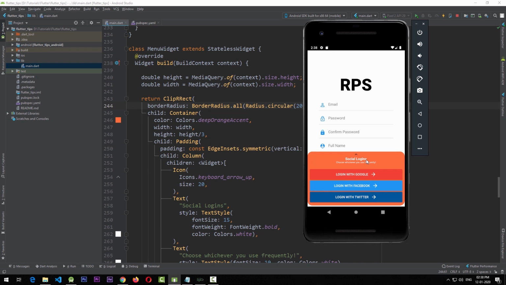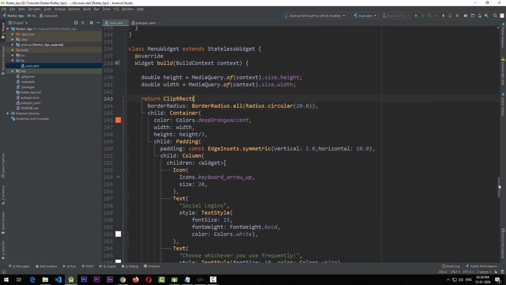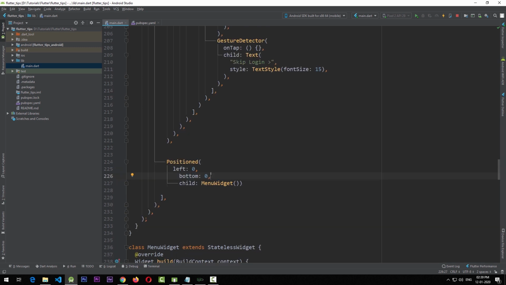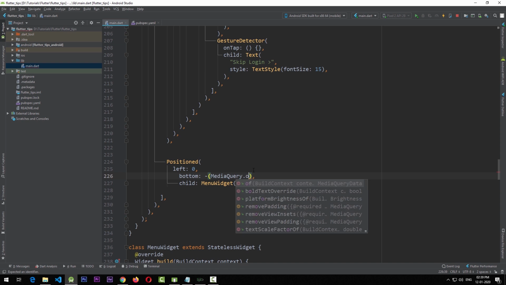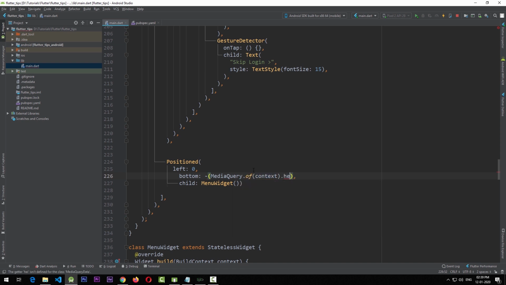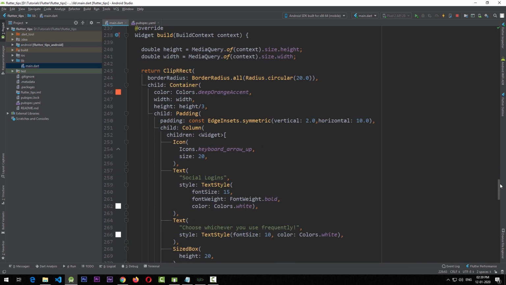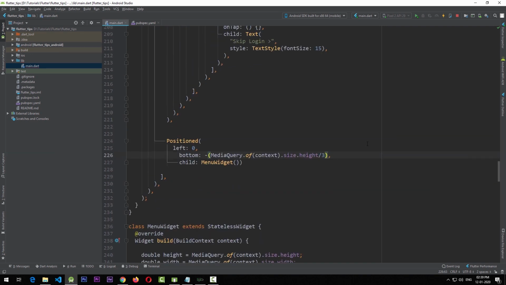Okay, so the next thing that we need to do is move this menu towards the bottom of the screen. We need to move this menu so that only this portion, the social logins and the other line, is visible on the screen at start. So for that, we can come to this positioned widget and decrease this bottom. I'm going to add a negative height that is going to be MediaQuery.of(context).size.height divided by 3, and that exactly matches the height of the container. So there's going to be a problem.